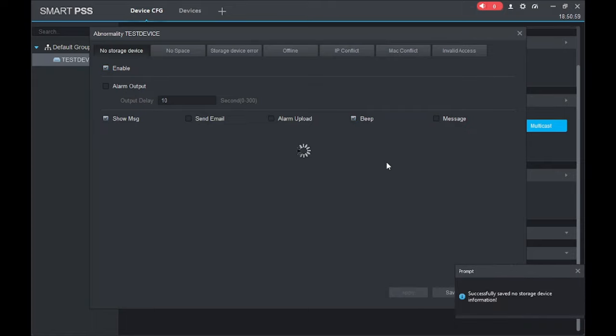And this is a very important function. You find the playback option here, and the playback option is very important because everybody needs to know how to check the recording using DMSS for PC. So just click on this. Okay, just click on the channel whose recording you need to find.